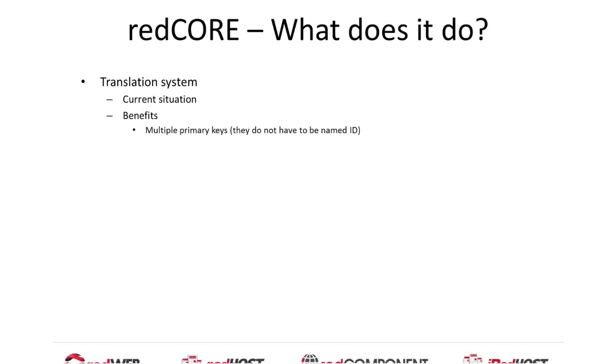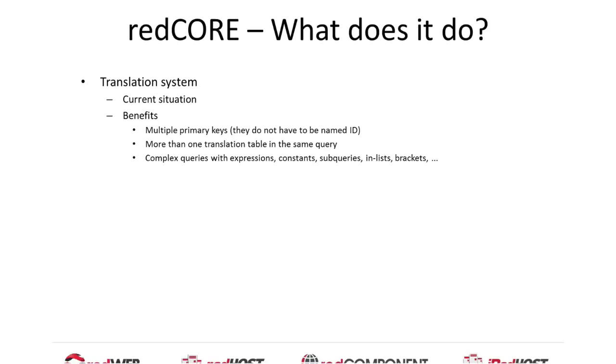But when we were building this, we added some neat features like multiple primary keys. You do not have to name it ID, you can name it anything and it will work, and you can add multiple primary keys. You can have more than one translation from different tables in one query. In third-party extensions, that was not possible, or it was very slow. And we made it really fast, and I will show you in a demo when we run it. It's really fast. So everything works: complex queries, expressions in lists, subqueries in subqueries in subqueries. There's unlimited power here, and you can use everything.